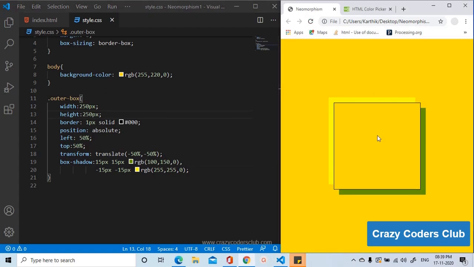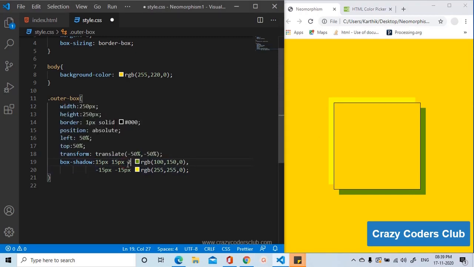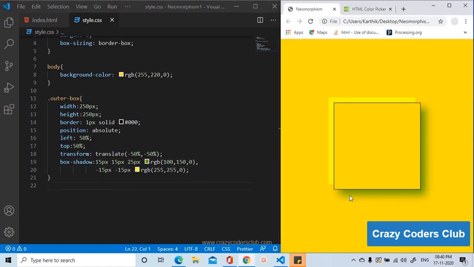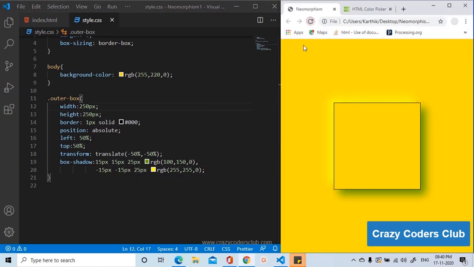The next step is to add the blur effect. So the third parameter will be the blur effect. We have to add the number 25 pixel. Refresh it. Now we have added a blur effect to this side. Let us add the blur effect to the other side also. Let us save it and refresh it. Yes, we have added the blur effect.